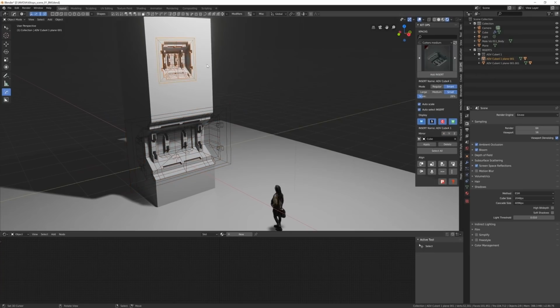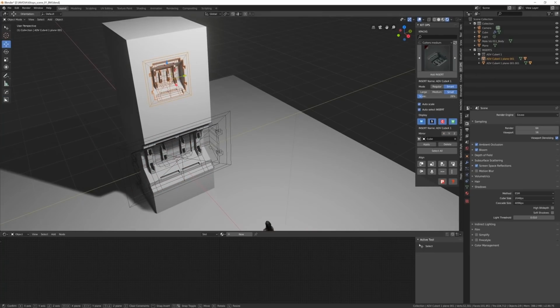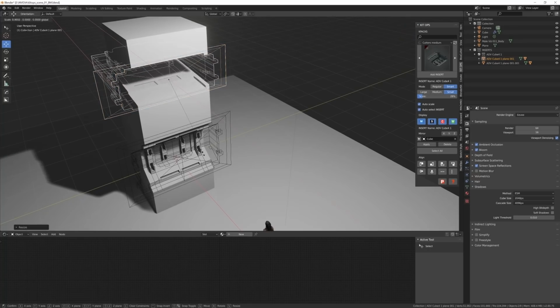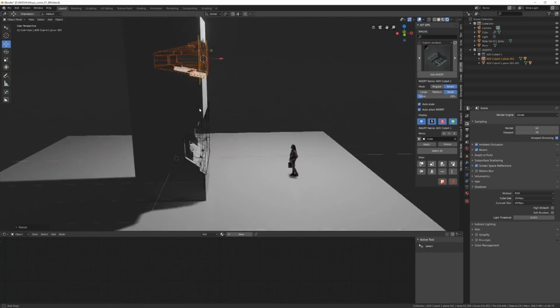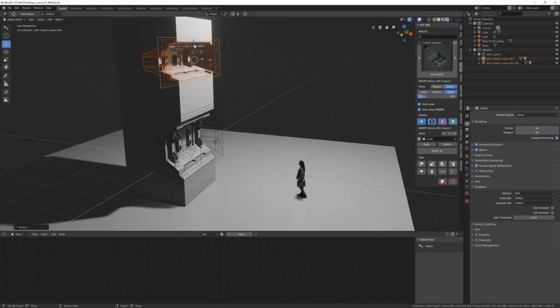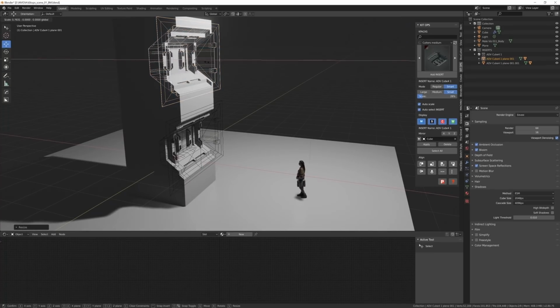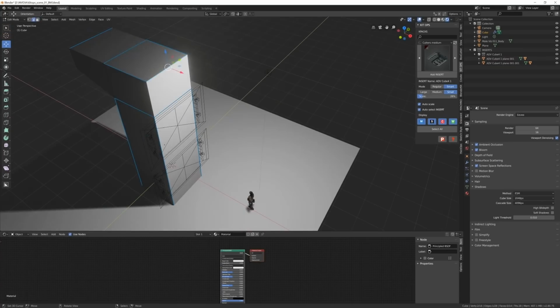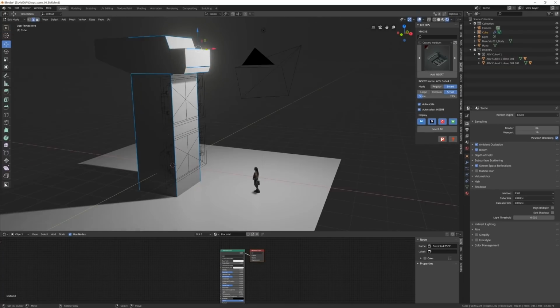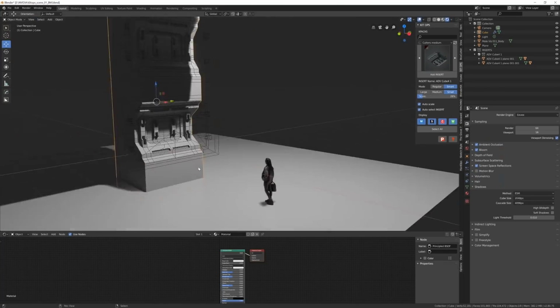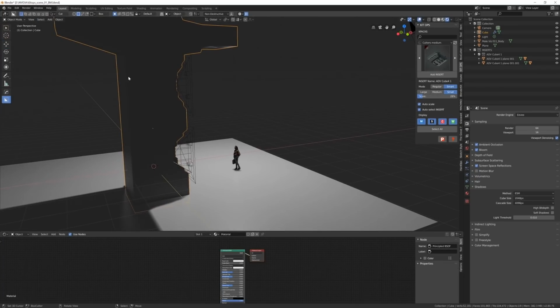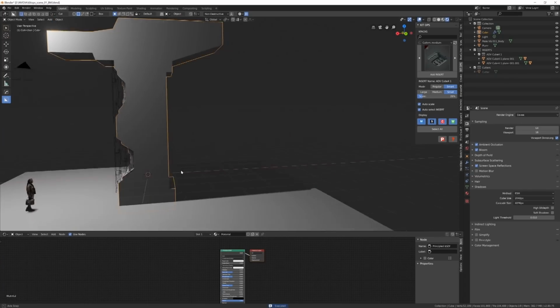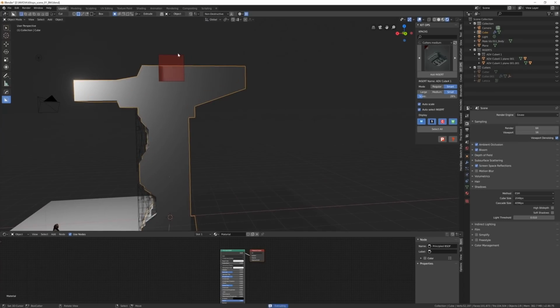We can get some interesting looking cuts into this object. Some sort of sci-fi column or something maybe. And Box Cutter is another one that just allows you to quickly cut into your geometry and get some really complex forms.